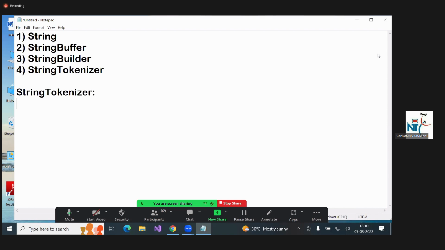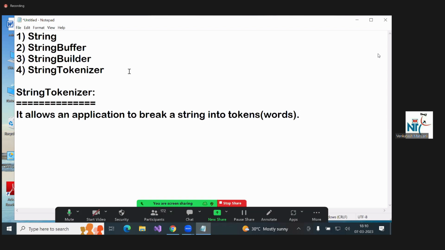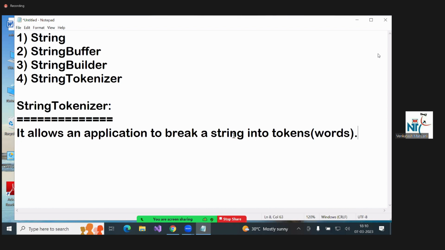StringTokenizer. It allows an application to break a string into tokens. Tokens, nothing but words.